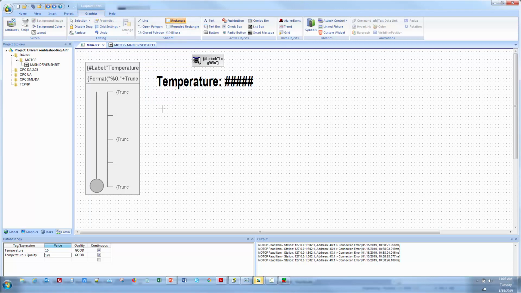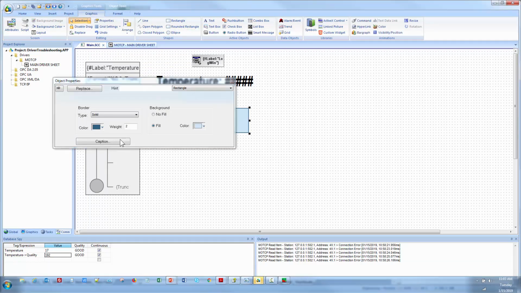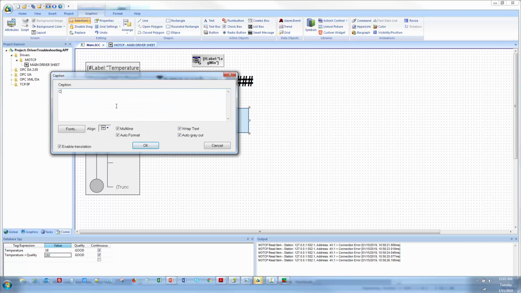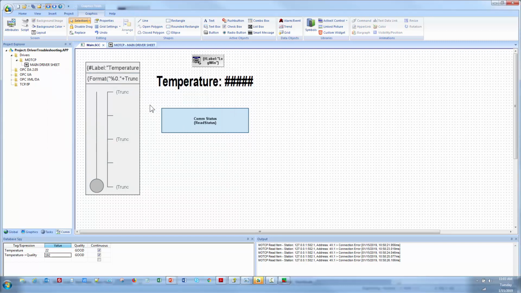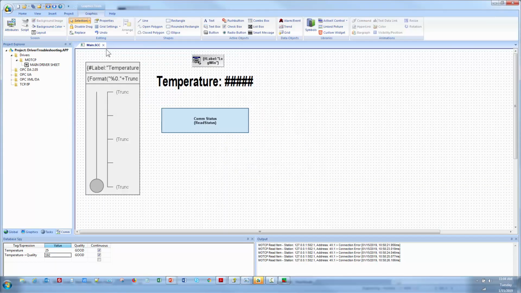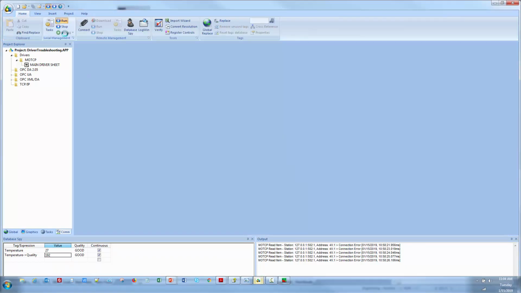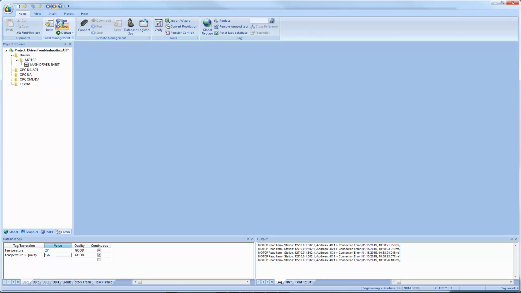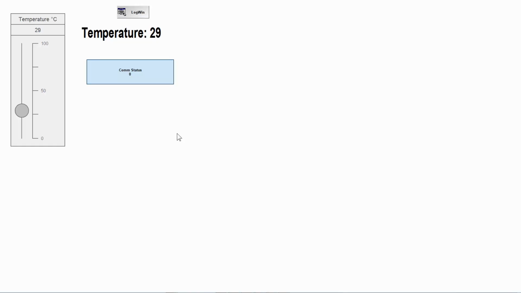Now I've got many different ways I can display this. I'm going to use a rectangle to display this, and I'm going to simply call it com status. And below here, I'll do read status inside of curly brackets, which will display that value. And since I created that tag, I will probably have to shut down my project and restart it. So let's save everything here, just so that it recognizes that new read status tag.